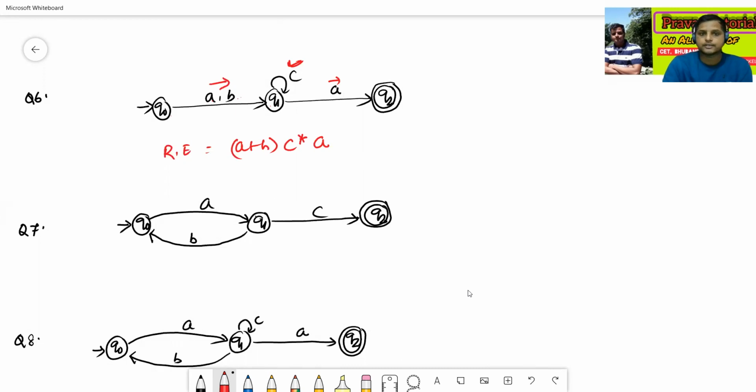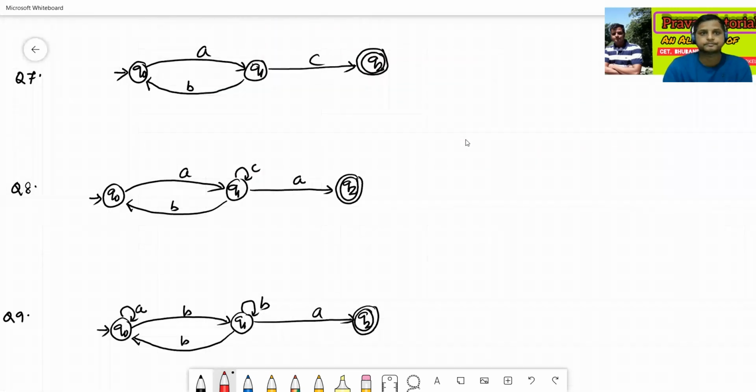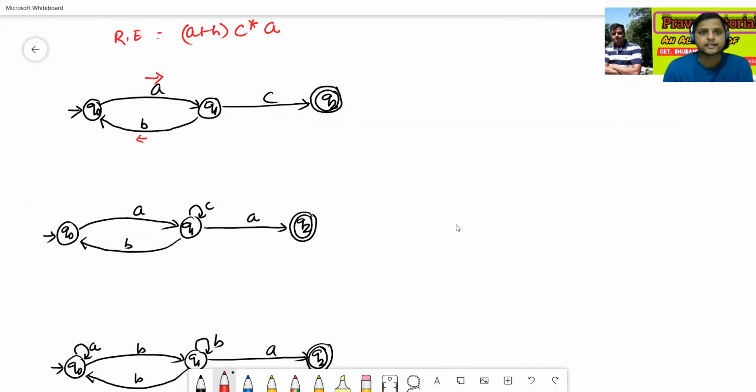Okay. Next we'll see this one. A, B, similar, see here A, B is a self loop. Here from Q0 to Q1, A is a self loop. Here A, then B. A, B is a self loop. So we can also simply construct this finite automata like this.